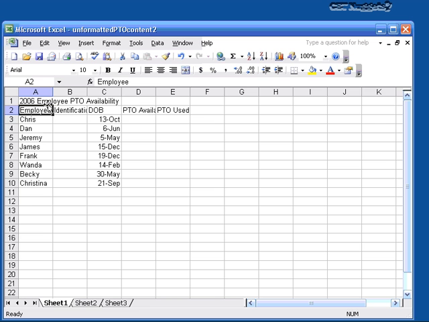Now notice, right now though, this is all one cell. It's on this first cell. See, there it is, 2006 Employee PTO Availability. At any point in time, if I type here in B, and I type in, we'll just say Word, and I go down, notice it cuts off because that's an individual cell. So let me go in here, let me delete that.